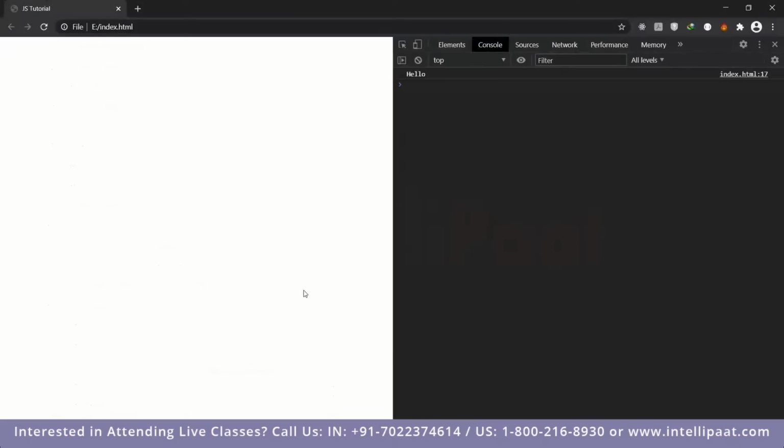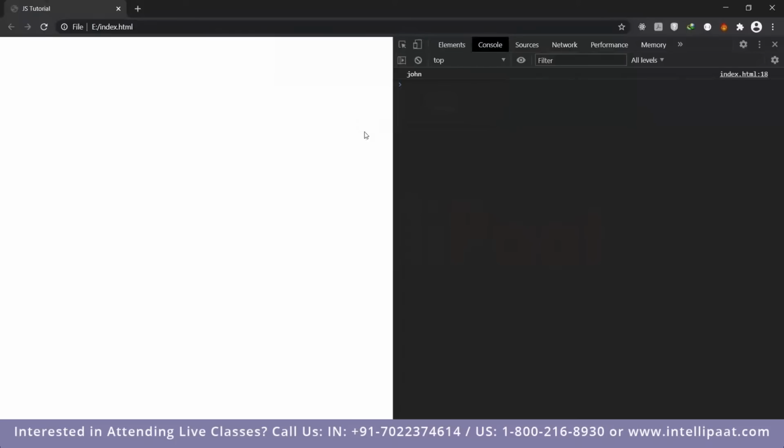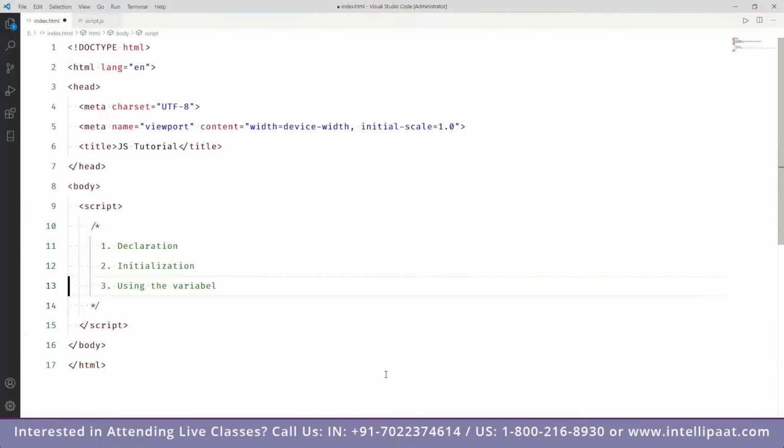So if I go ahead, refresh this, it says enter username. I call it John, press enter, and this is how I can get a user's input in JavaScript. Now again, you don't really need to use it, but you can if you wish to. So that's what declaration and initialization is.